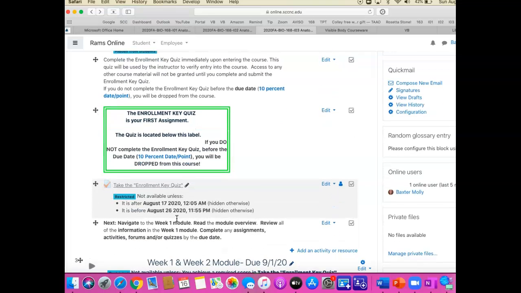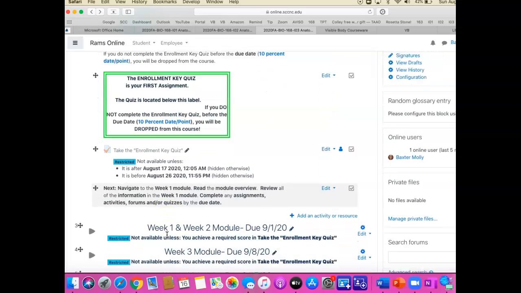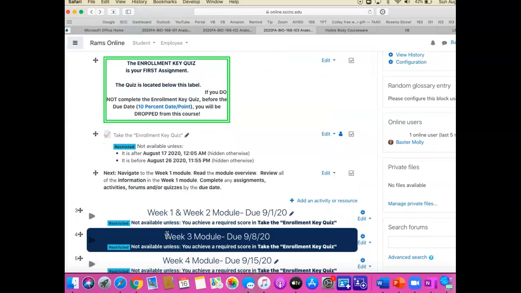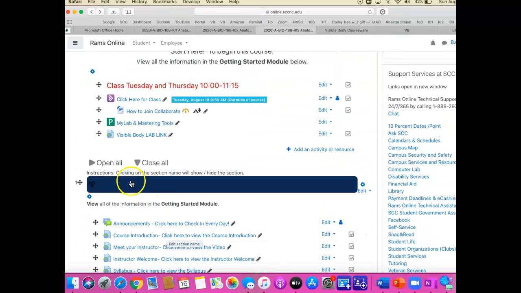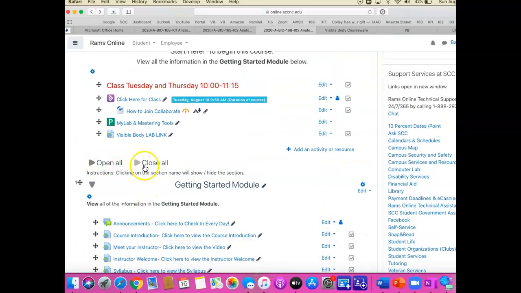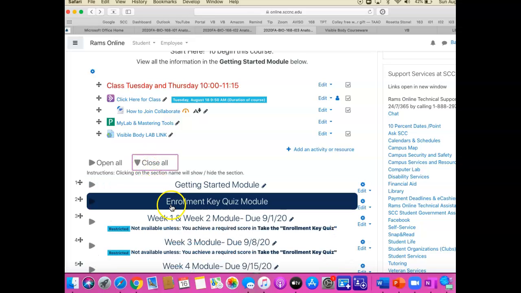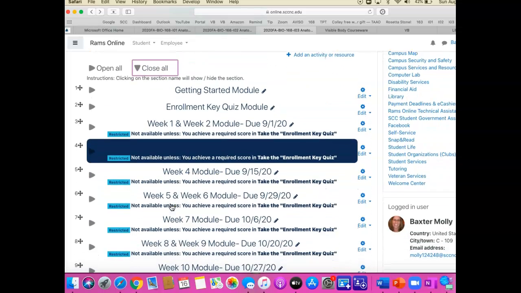So after you take that enrollment key quiz, which should take you about 10 minutes, then you're going to follow the yellow brick road to next. Navigate to week 1. And I'll show you up here at the very top where these arrows open all and close all. So I'm going to close all, and you can see the whole term right before your eyes.